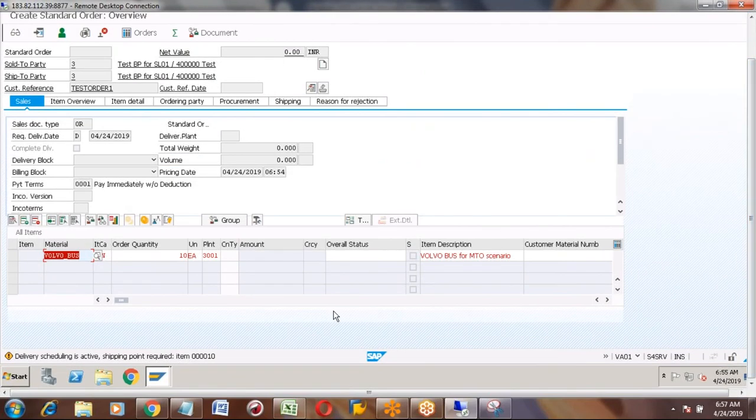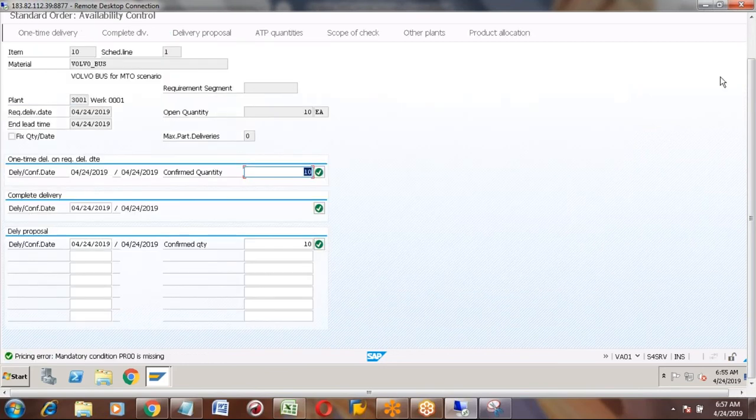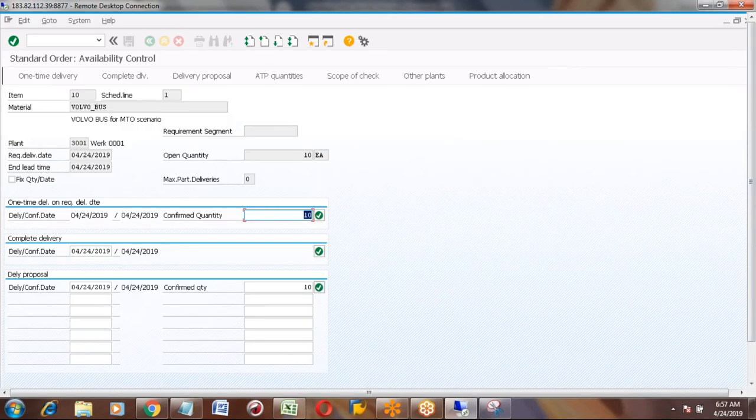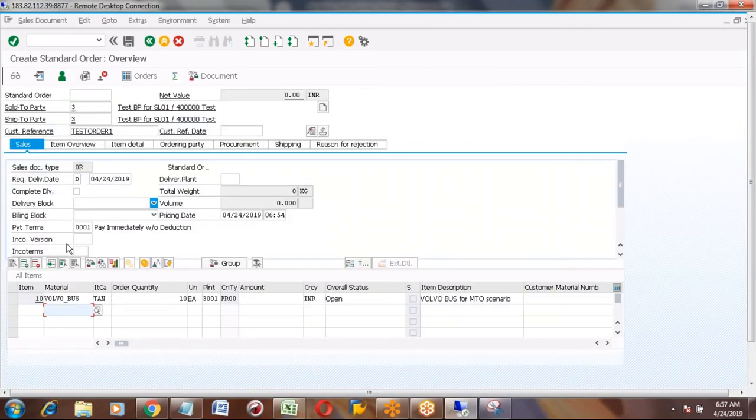Delivery schedule is active, shipping point required. This is just an information message. You can press enter. Once you press enter, it will go to this screen, availability control. Here you can click on complete delivery. It will come to the main screen here. Then you can click on the save button. That's all.